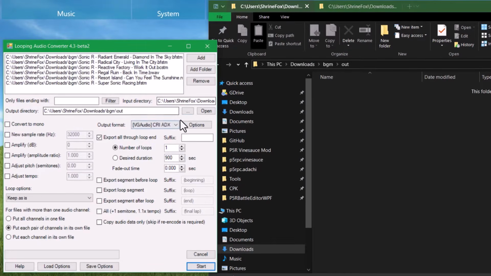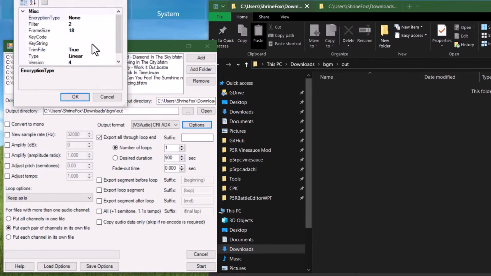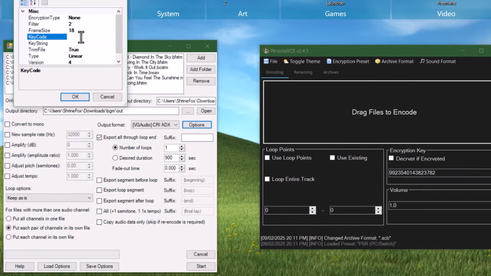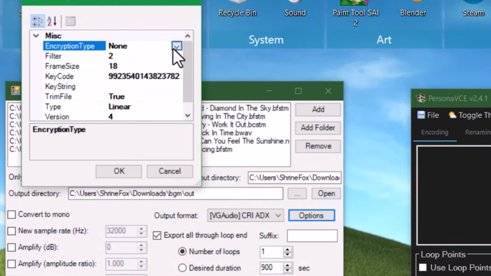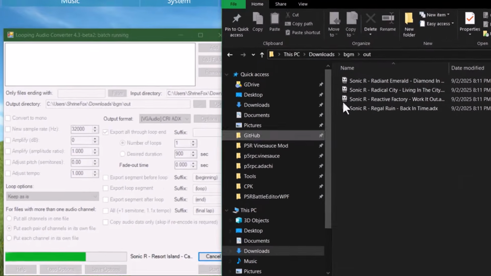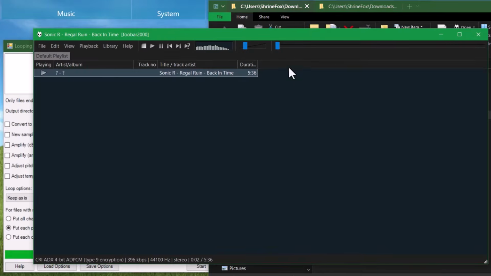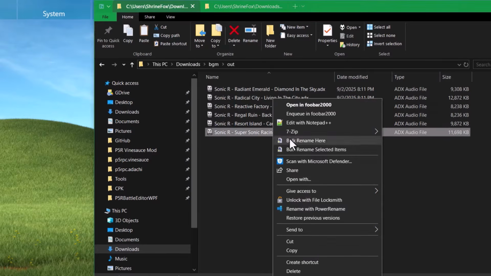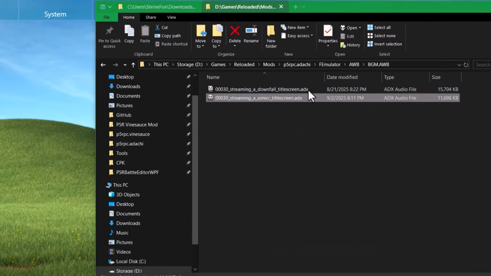And lastly, for that encryption key, you can just click right here where it says key code and paste it in there, and up here where it says encryption type, just change that to say key code, and we're done. You can just press start and it'll automatically change all of these from whatever format they're in into ADX, and you can open each of these in Foobar to make sure that the loop points still work, that it says type 9 encryption, and it seems that these are all set to just be used in game now. So let me use this one, and I'll use it on the title screen.